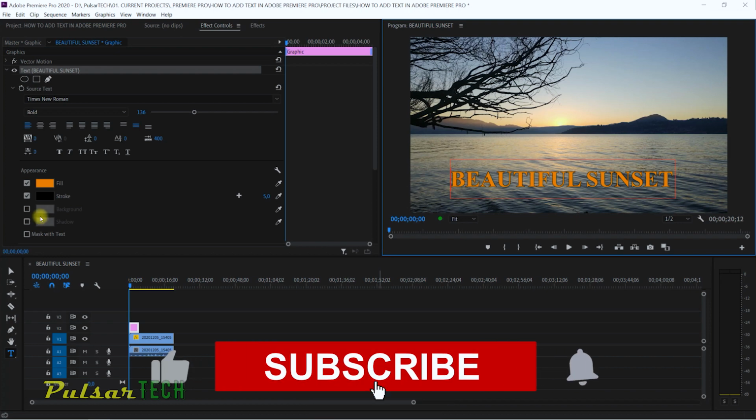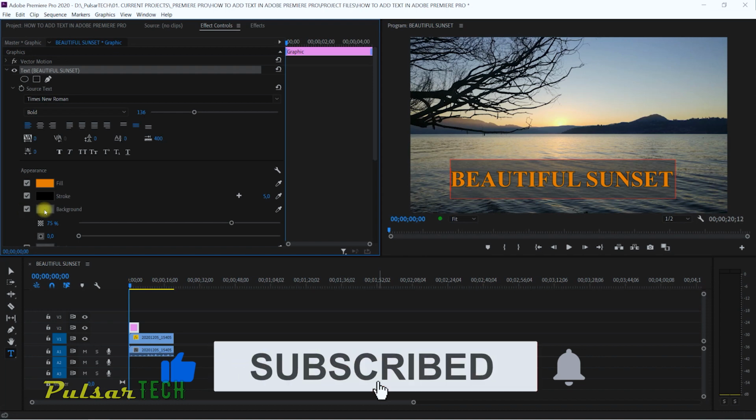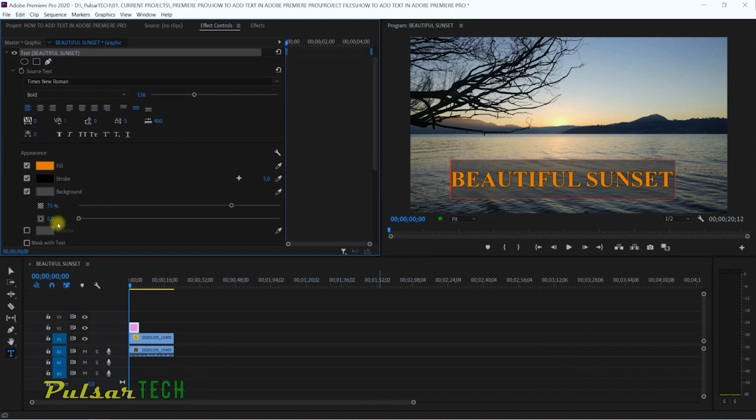If you really want to make it stand out, you can use the background. Once you click on the background, you can adjust the opacity of the background. You can adjust the frame thickness. So the background is going to make your text stand out even more. Let's leave it like this. I think it's pretty good.